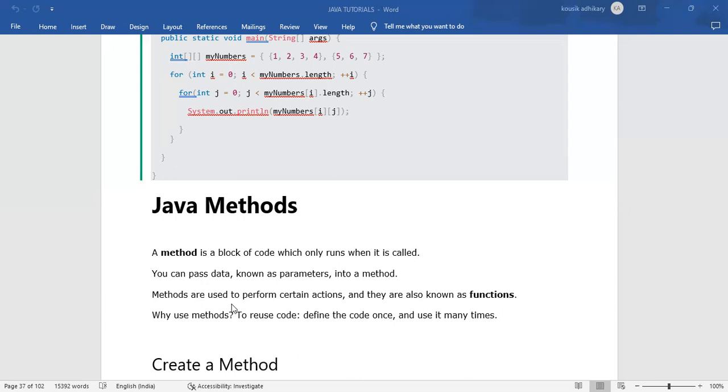And why use a method? To reuse code. The method you have created, you can reuse it multiple times. Define the code once and use it many times. Whatever code you write using the method, you can reuse that code and call it multiple times.